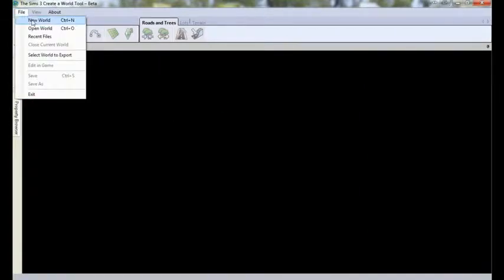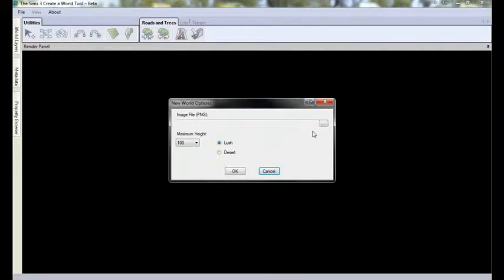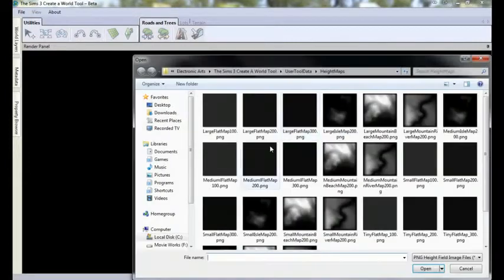But first we're going to go New World, because we don't have one at the moment, and you're going to have to select a height map. Here it's provided some for us. Whenever you want to start a new world, you probably want to start with a blank one. We're going to start with Tiny Flat Map 200.